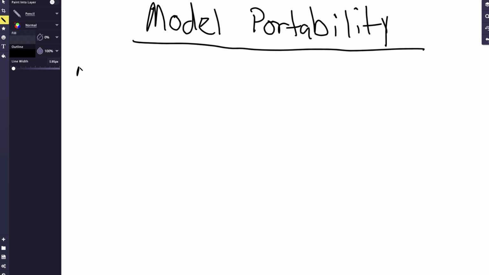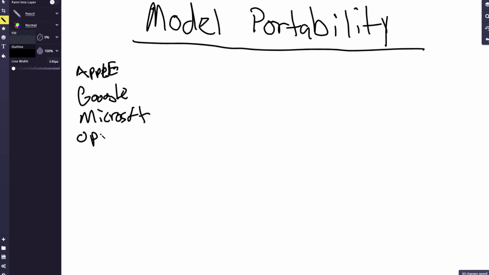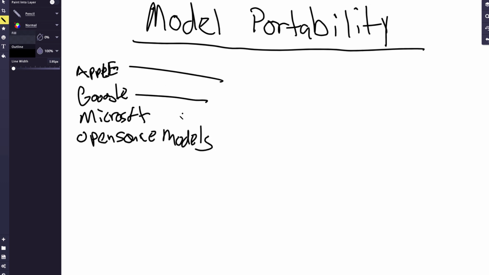You can get it from Apple. They can create models. You can create models from Google. They've got stuff to create models. You've got Microsoft. They can create models. You've got open source models. You got tons of different models, right? And one of the key concepts here is, how do you move to different formats?